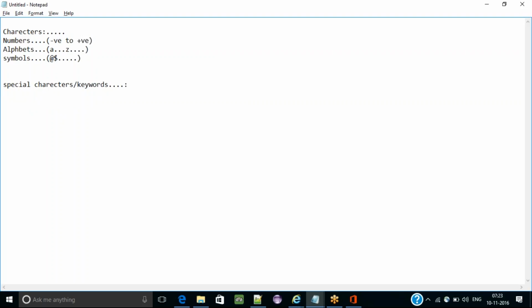In the same way, Java also has some reserved words. For example, void. For example, null. For example, int, char, double, float, system. Whenever it listens to this kind of words, it will go for specific-level execution. Void means don't do anything.